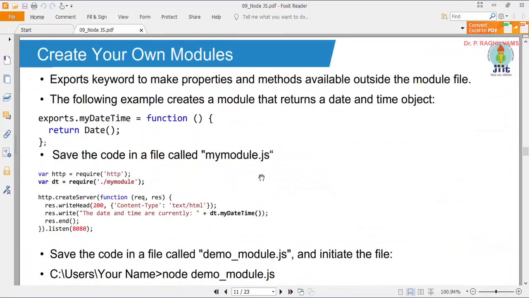As I told you, you can also create your own modules because of this flexibility. Nowadays there exist thousands or lakhs of packages available in the npm repository. So how can you create your own module? You can create it like this. The export keyword is used, like how we used the export keyword in React.js, export default component. In the same way here, you use the export keyword to make properties and methods available outside the file. The following is an example that will create a module that returns the date and time of the object.